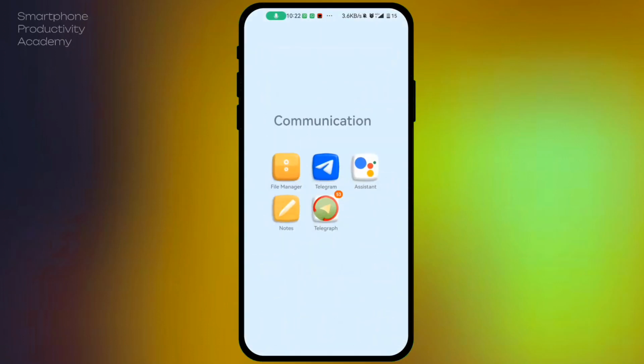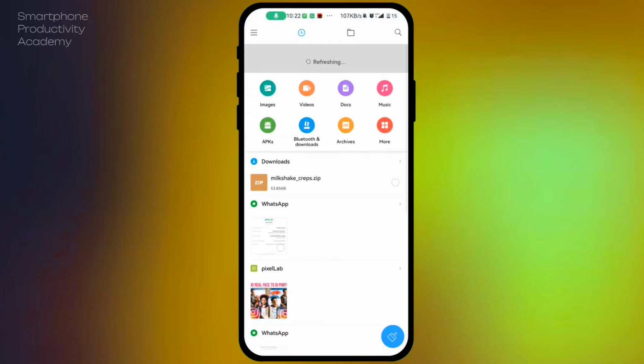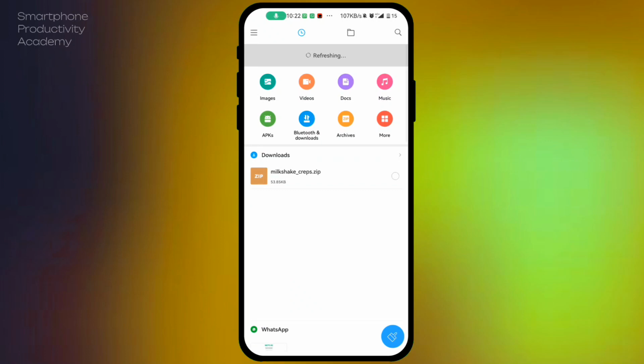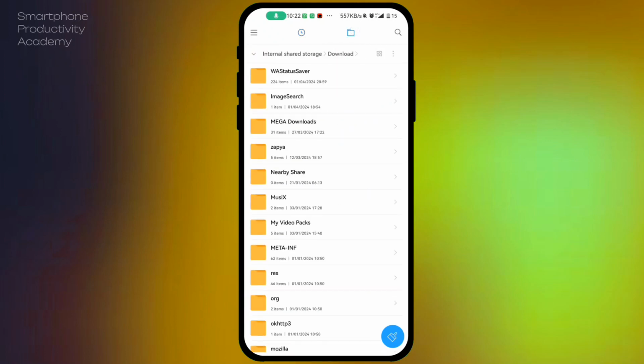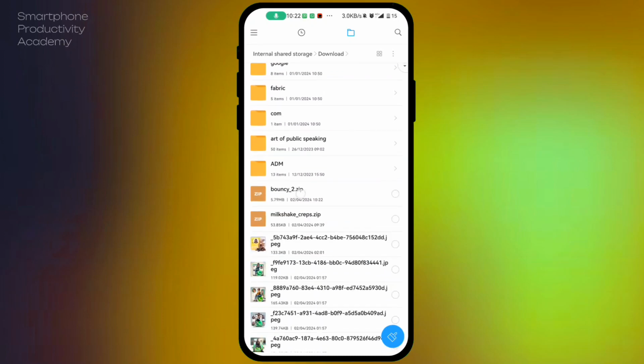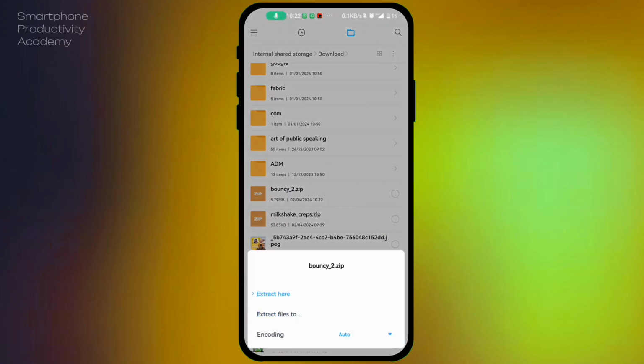You're gonna come to your file manager, and in file manager you just refresh, or you can go to your downloads right here. Once you come to downloads, you're gonna see the bouncy font. You click on it. Because it's a zip file, you have to extract it first. So you click on extract file.